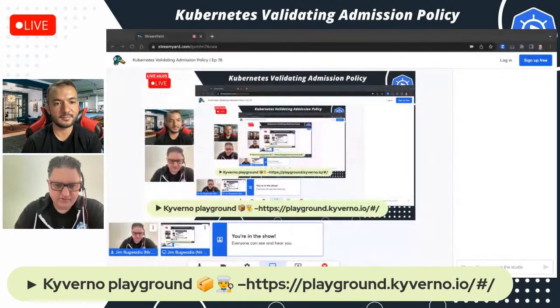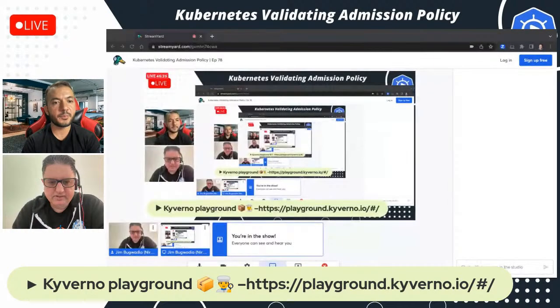Sure. Let me quickly share my screen, and maybe before I show the playground, I just want to quickly show what Kyverno is going to be able to do with validating admission policies, right? So here, for example, I have a validating admission policy, which is much like what you were showing. It's checking for replicas within a certain range.